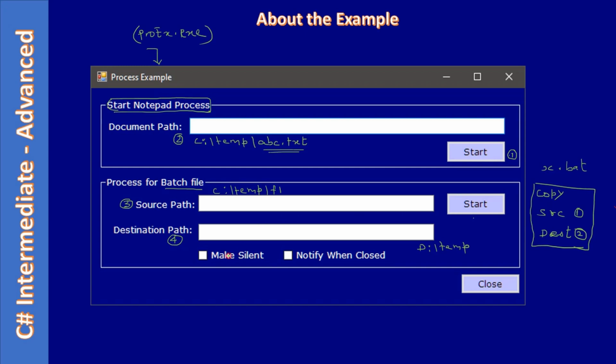Alright, we will see that. Then here make silent. That means when you launch the batch file, and if it takes some time, say for example 5 seconds, in that 5 seconds you will see a console window in the background. So if you want to suppress that, you can make use of the checkbox make silent. So if you place a tick mark and start the batch process, it will run the task silently. That means it won't show any console window.